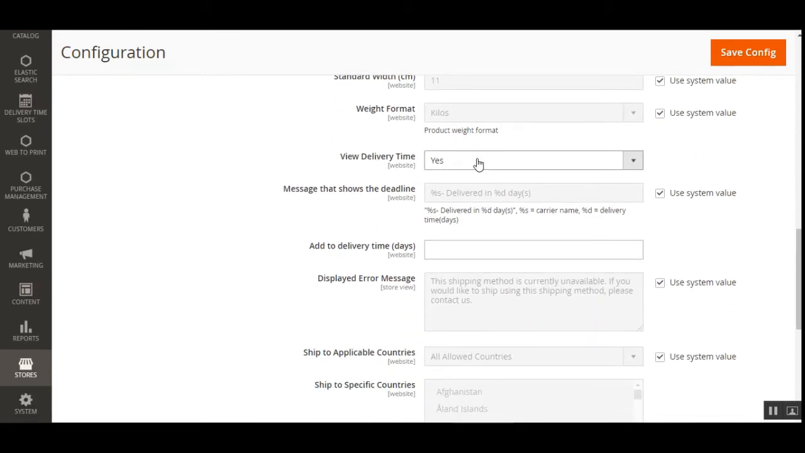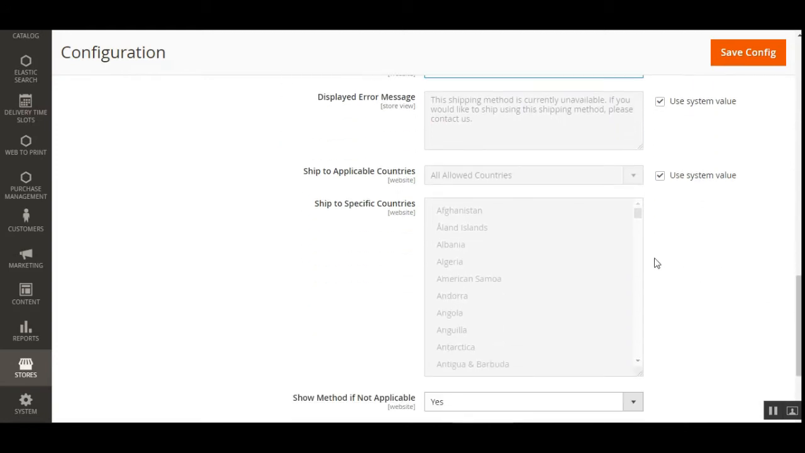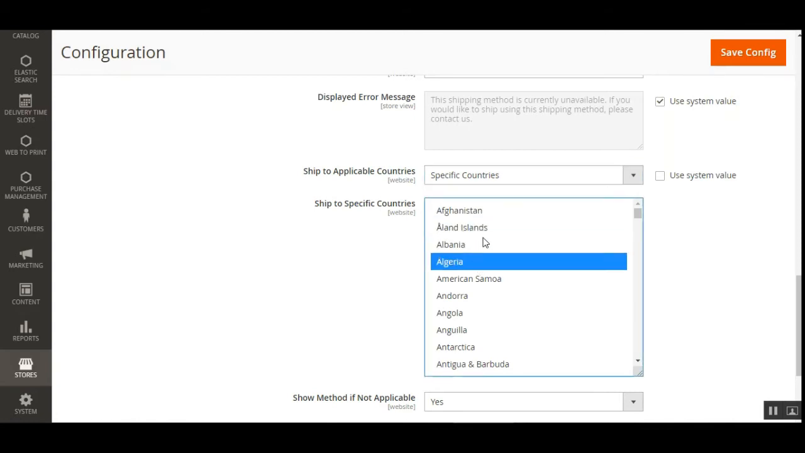And you can enable the option to allow the customers to see the delivery time for the respective carriers that the customer wants to choose from. You can also set up the message that shows the deadline, and you can also set up the delay to add to the delivery time in days. And you can also set up the display error message if the shipping method is not applicable. And the admin can also ship to applicable countries, whether you want to make it for all countries or for specific countries. So if we choose specific, then the admin can choose the specific countries by multi-selecting the countries.